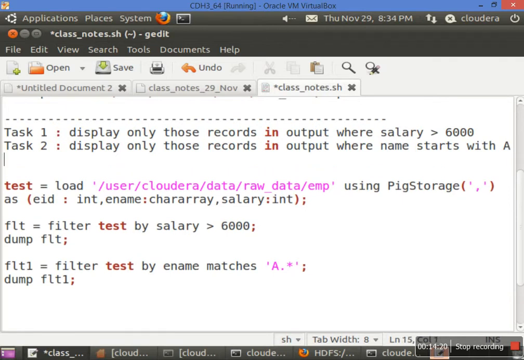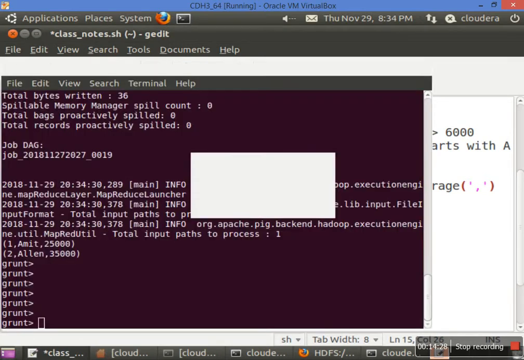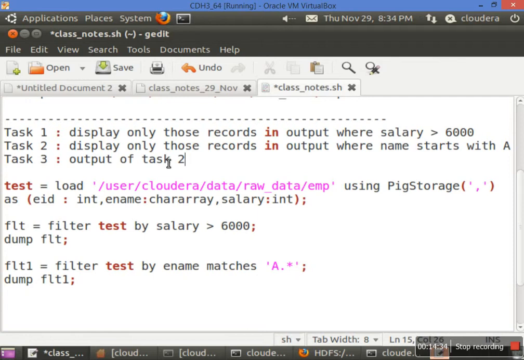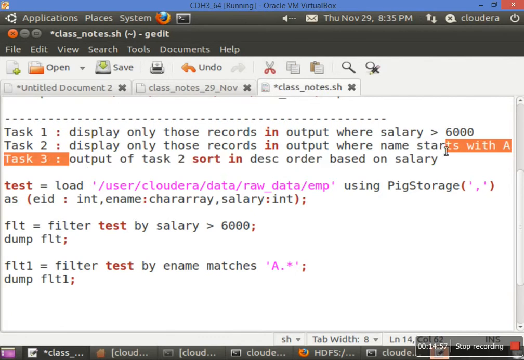Once it is done, you have to work on one more task, the output of task 2. Right now I'm getting 25,000 and 35,000 as salary. The output of task 2, you have to sort in descending order based on salary. So the output of the previous task is input for my next task. Pig is a data flow language, where data flows from test to FLT1, and we can pass it to the next variable and use it for task 3. Or you can also give these variables some meaningful names.